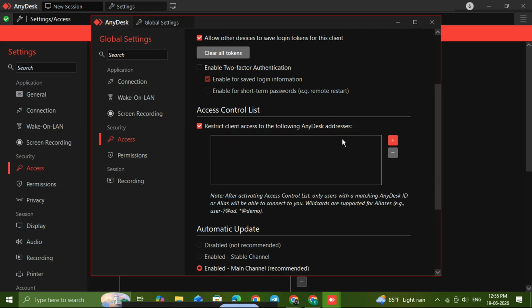Next, it's time to add a trusted device. Click the plus icon next to the access control list. A small pop-up window will appear asking for the AnyDesk ID of the device you want to allow. Carefully enter the AnyDesk ID for the trusted computer or device. Make sure the number is correct because even one wrong digit could prevent the right device from connecting.